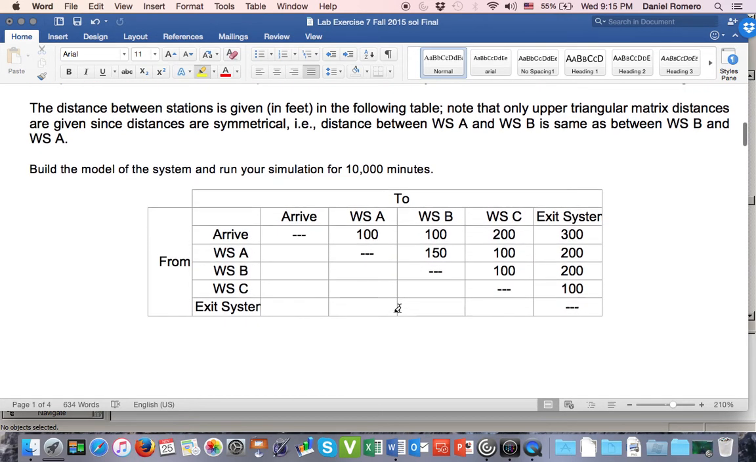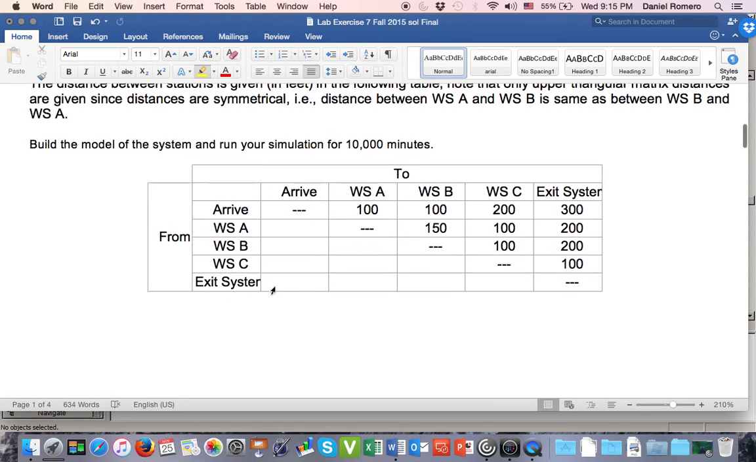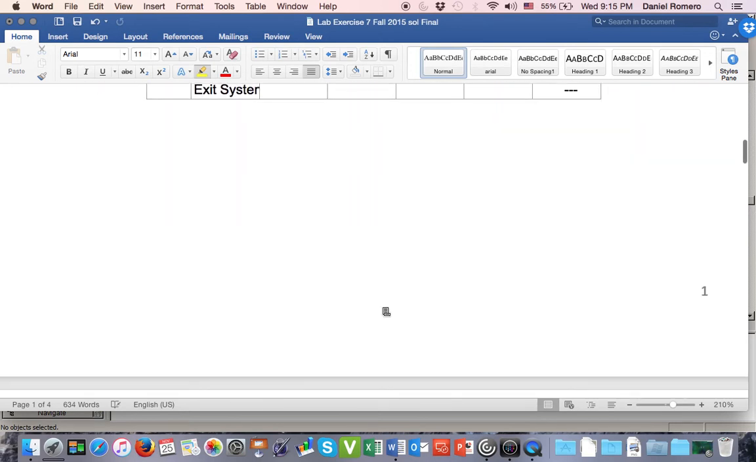And then we have a matrix with the distances between stations. So this is a symmetric table. So these distances are the same. For example, if we're going to go from arrive to the workstation A, it takes 100 feet, but in the opposite direction, we have the same distance. It's 100 as well. So in total, we have 20 distances.